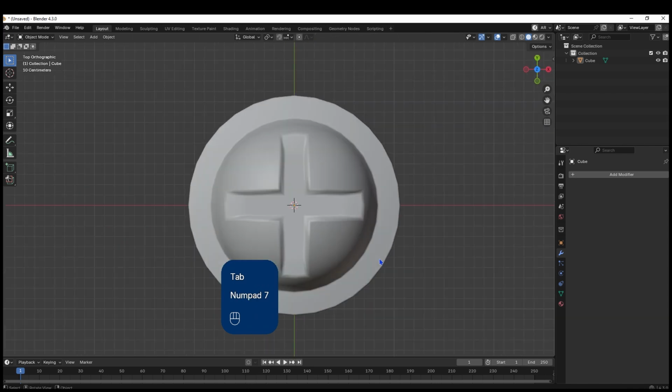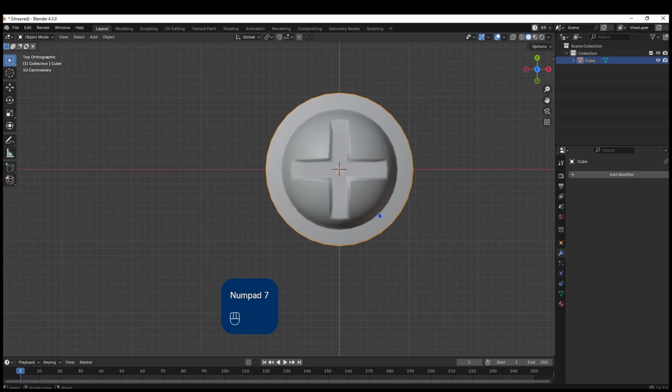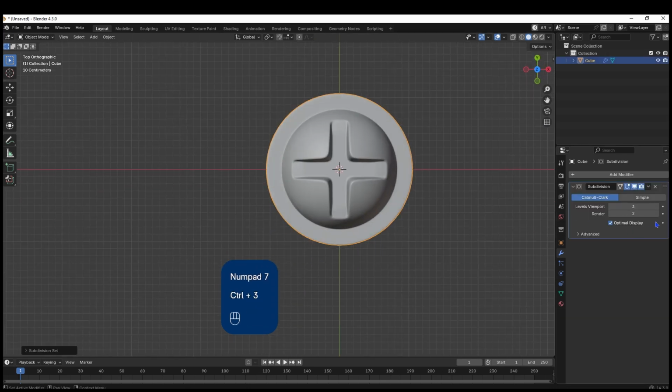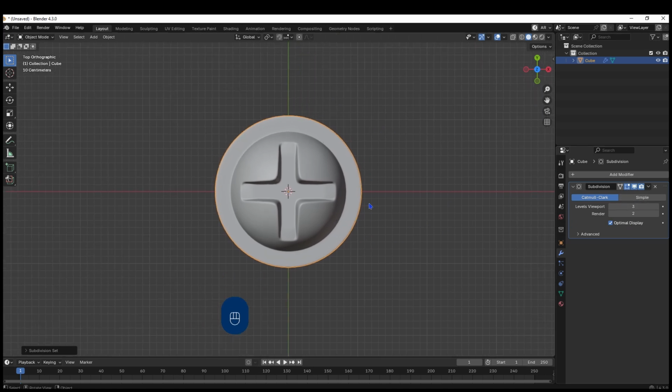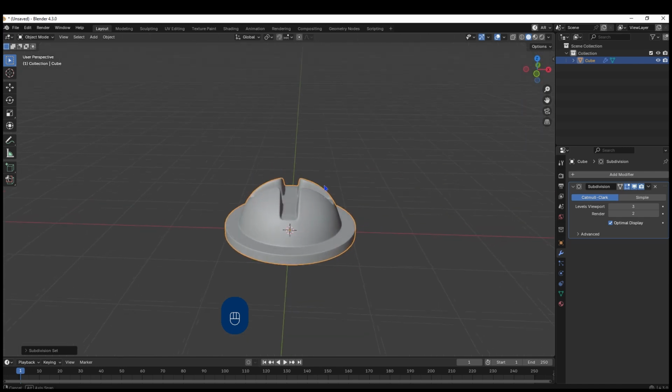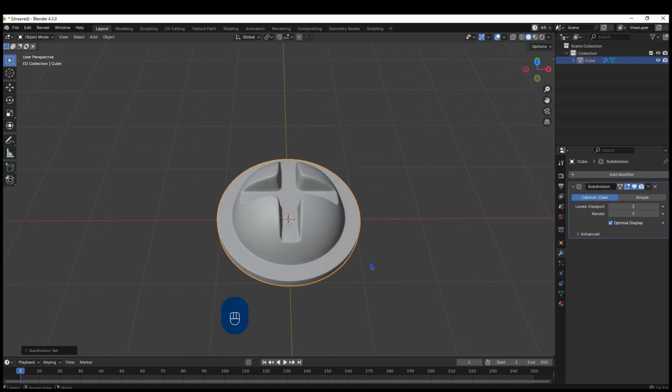Press 7 for top down view. Press Control 3 to add a subdivision modifier. We don't have to apply it. We just want a really nice, smooth, high quality, high poly model. So we don't have to apply this.